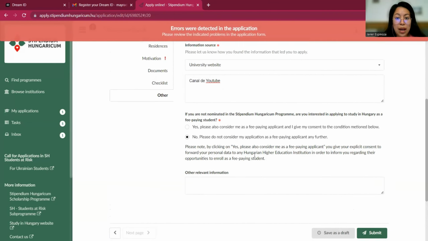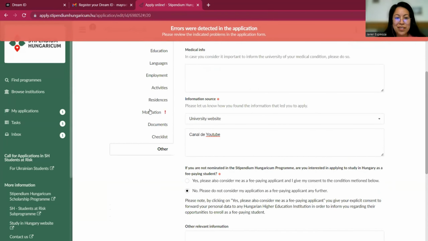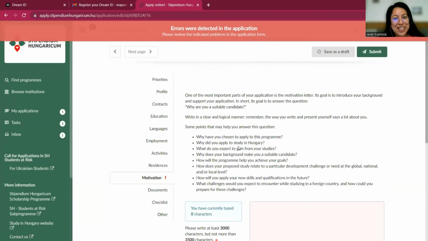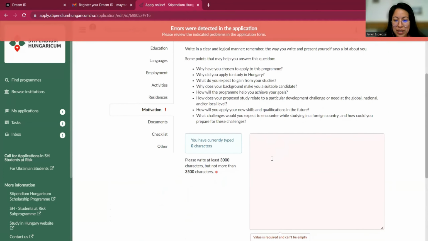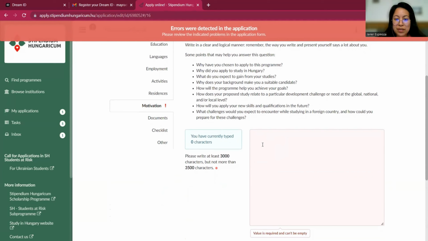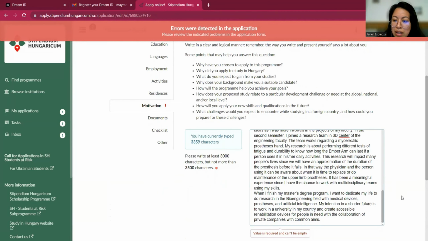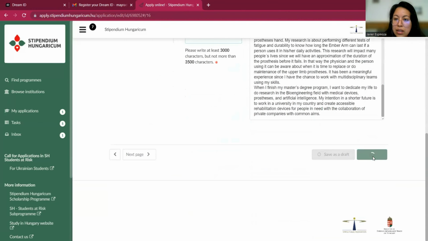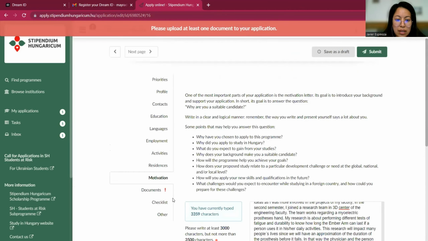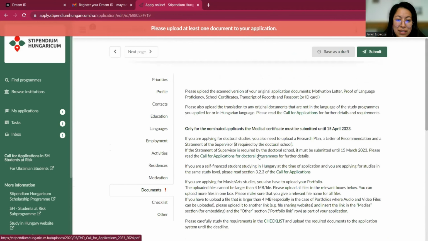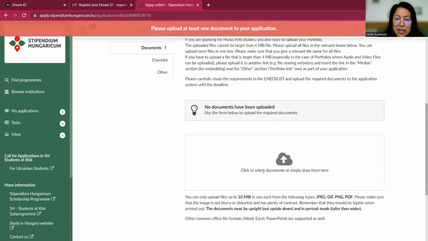Again, there is an error. What is the error? Of course, the motivation letter. I didn't fill anything in because I'm just showing you the process. As I told you, I'm going to create another YouTube video about the motivation letter, explaining the details and how to do it, and even with my example of how I did it. But in this case, I just copy and paste the motivation letter that I have for another program. It's not about this Stipendium Hungaricum scholarship, but I'll just paste it here just for the example.